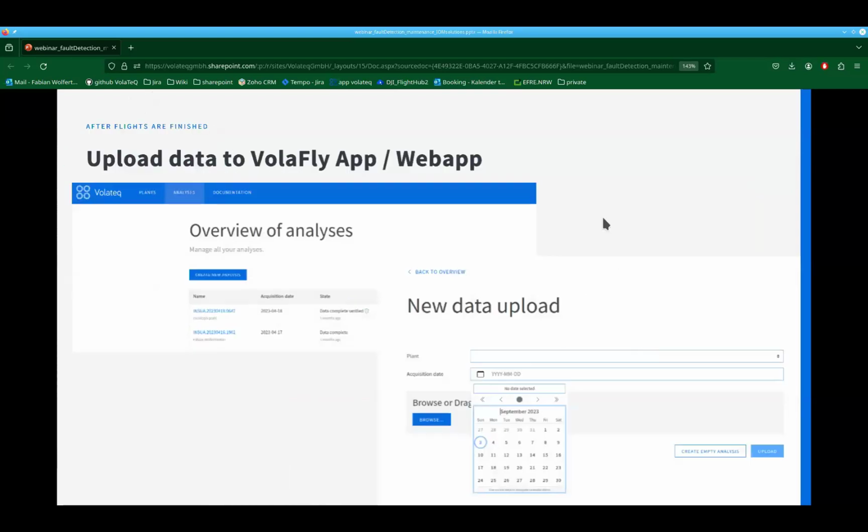Once you've flown your drone, then you need to upload the data to our portal. So that's how that looks. It's pretty easy. You just need to select your plant, the acquisition date, and then upload that. And in this portal, if you want to do another analysis another day, you can also request, on demand, new flight routes for that day.